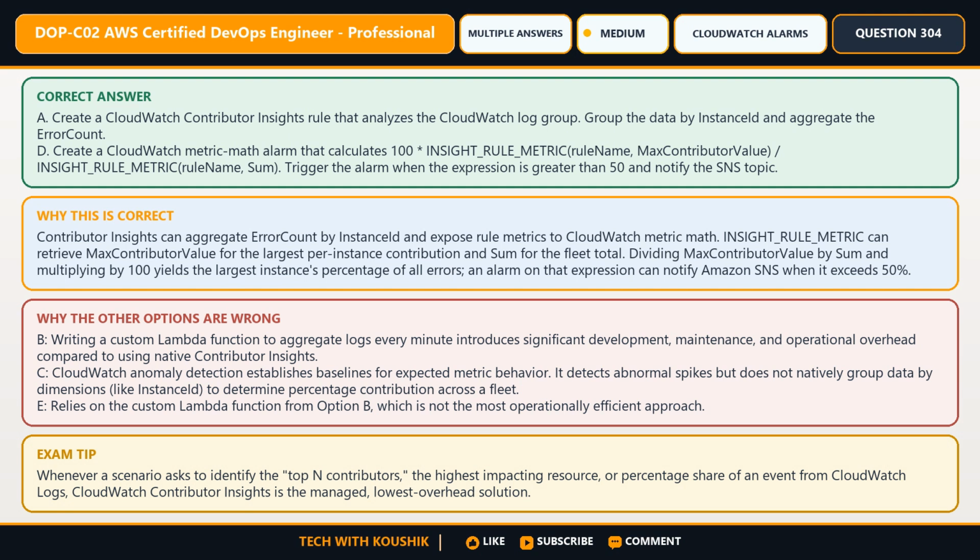Exam tip. Whenever a scenario asks to identify the top N contributors, the highest impacting resource, or percentage share of an event from CloudWatch logs, CloudWatch Contributor Insights is the managed, lowest overhead solution.